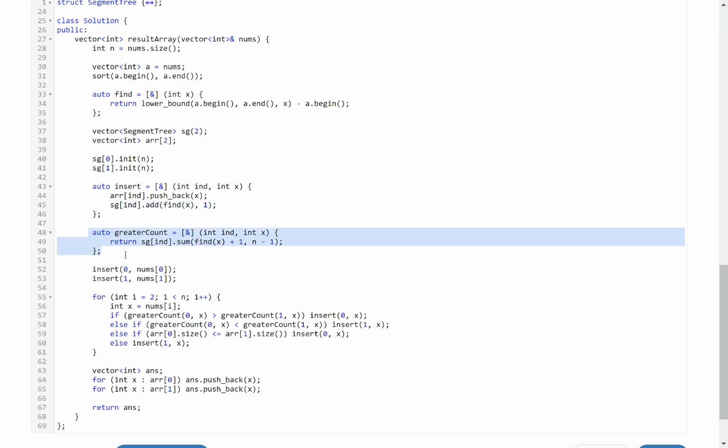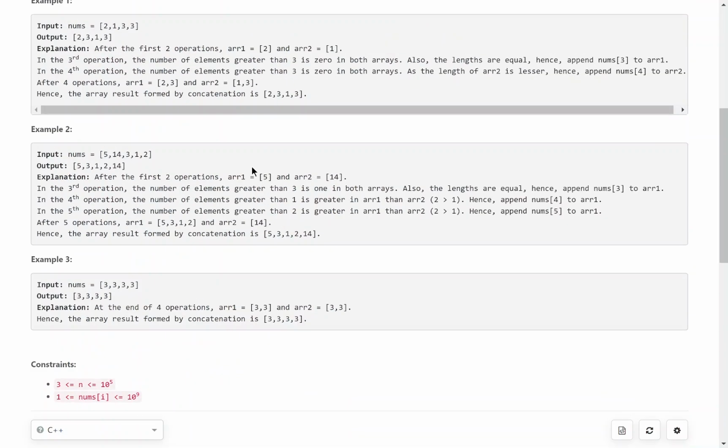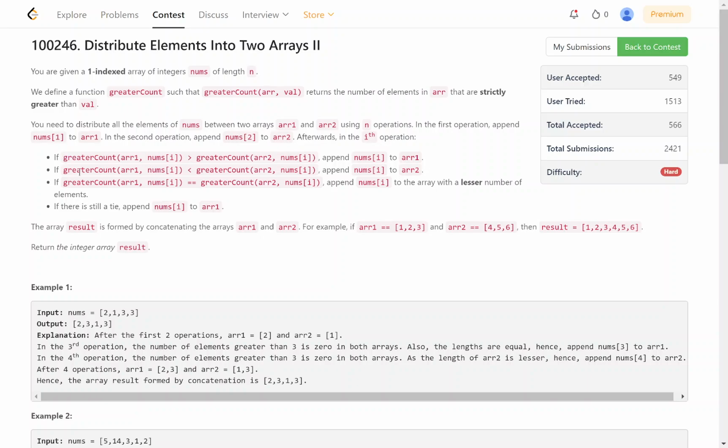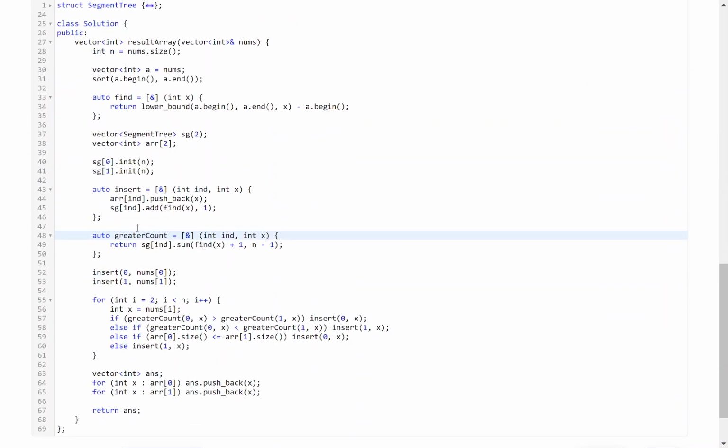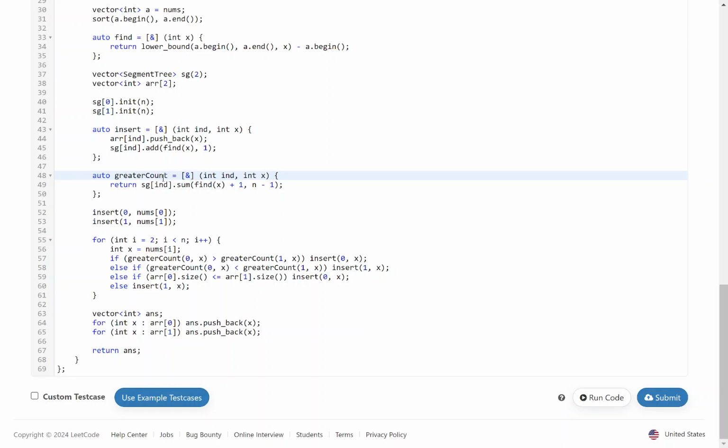And after that I'm having greater count, as this was also being given to me. Since I knew that I would have to use it multiple times, I just created a function which will return me the number of elements which are greater than x in the segment tree with index ind. Basically the first or the second segment tree, I will just pass on 0 or 1 for my convenience. So that's it. It will return me the count, the number of elements which are greater than the given element x.